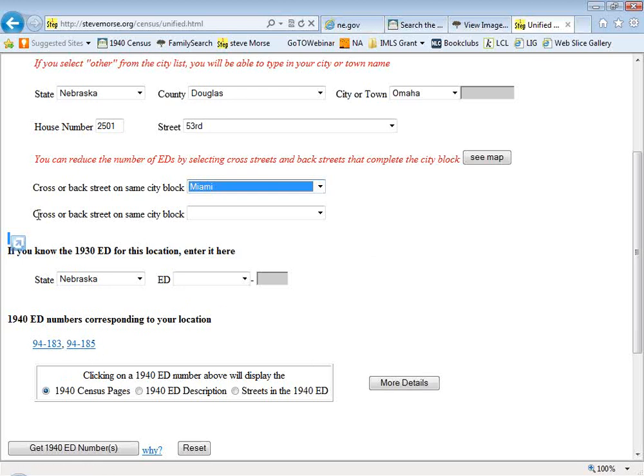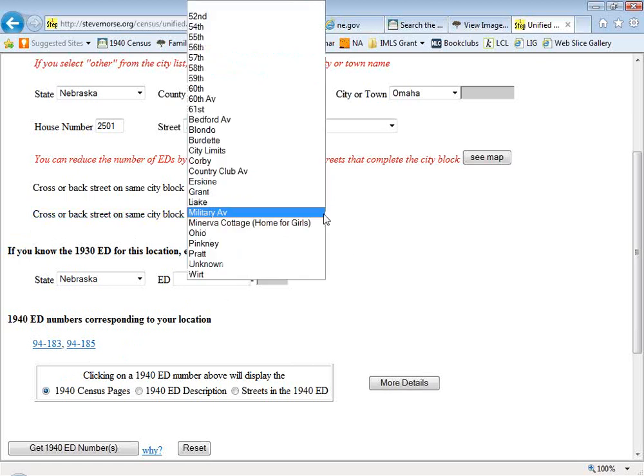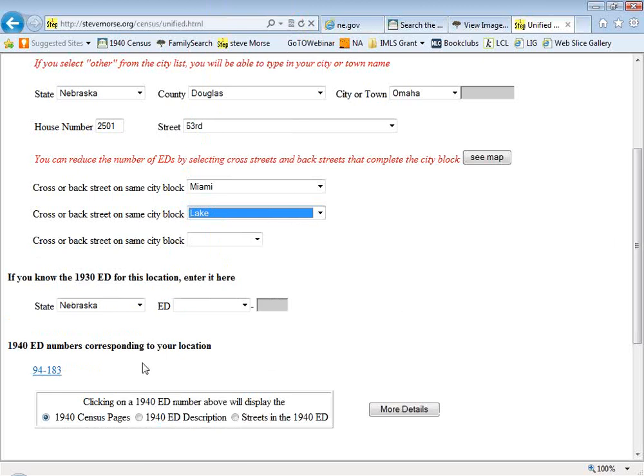But it does give me the option to enter another cross or back street. So I know Lake is on the other side of that particular block. And so now at this point I am down to 1 nice ED district, and this example worked perfectly, of course, and I wouldn't have to look at the map if I had known this information ahead of time.